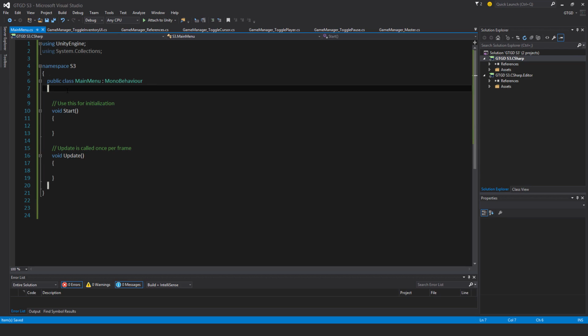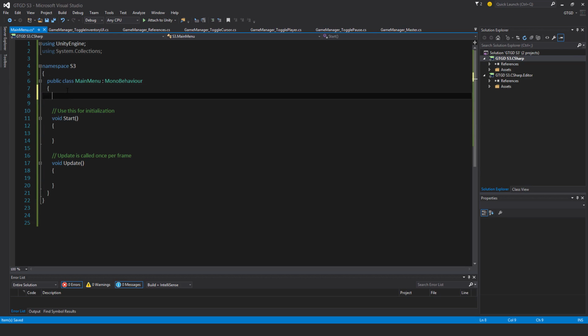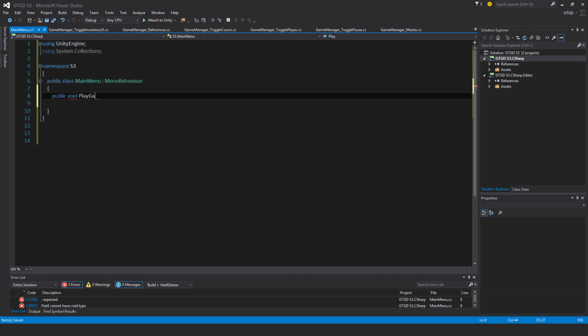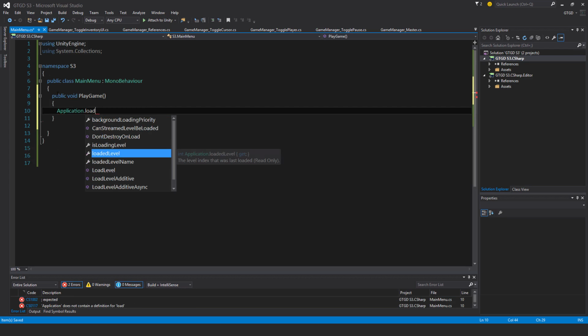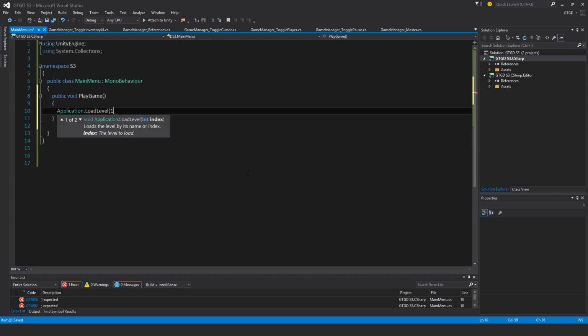Okay. So I'm going to have some public methods. I guess two public methods, for playing the game and for exiting the game. And I don't need these. I'll just get rid of them. So public void play game. I'll just do application.load level, this load level, and it wants an index for that level, and that index is 1, as you saw in the build settings list.